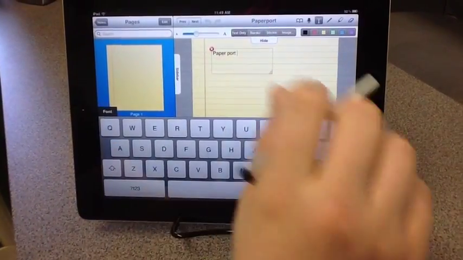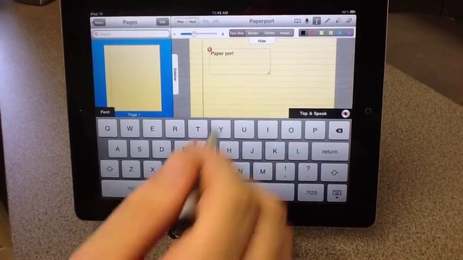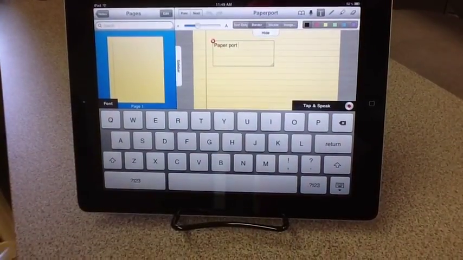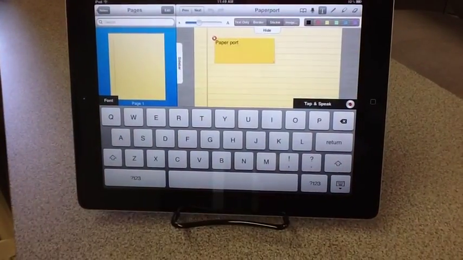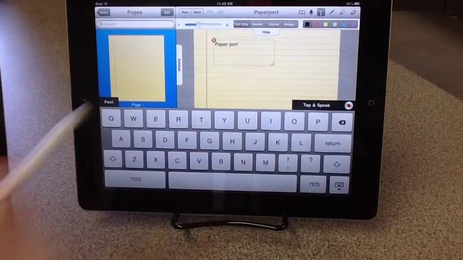The next thing that's really good about it, though, is you can do all different types of things with your text notes. You can put a border around it. You can make it a sticky note. Or you can add an image to it. For the sake of this video, we're just going to keep it as text only.